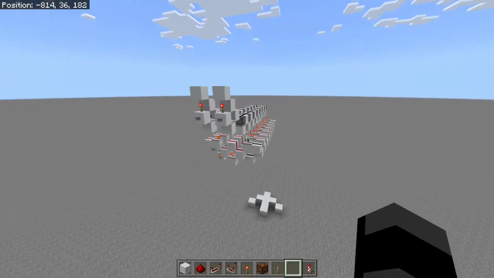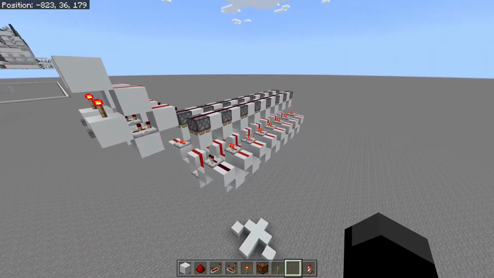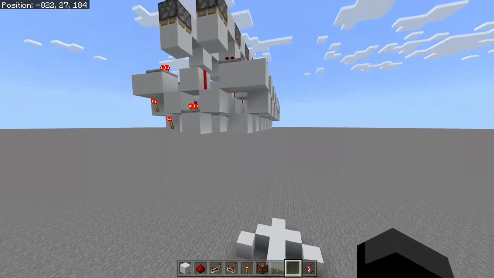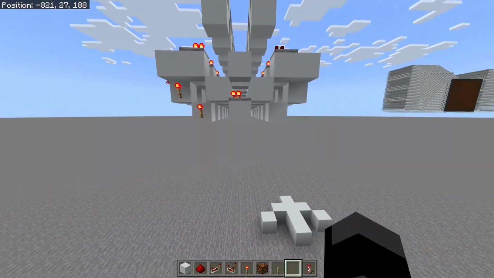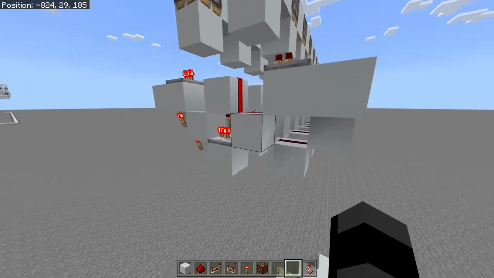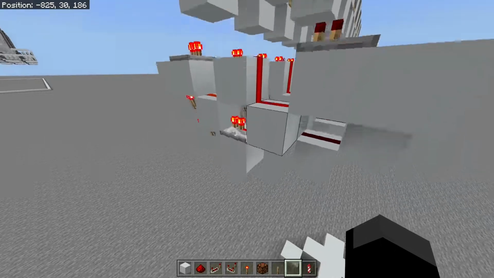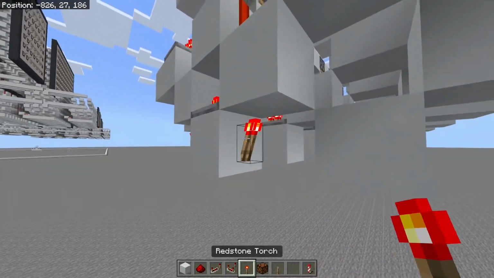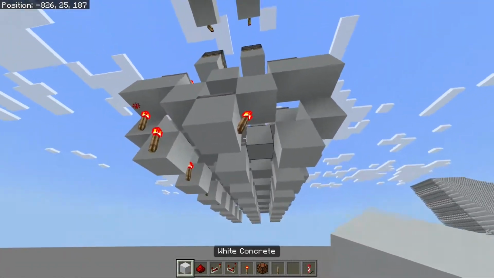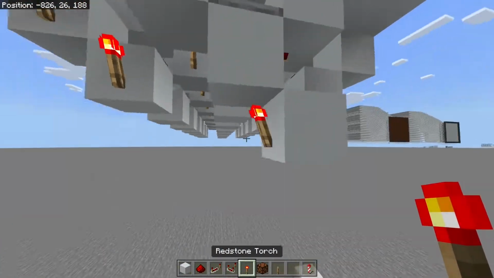So now we're actually just going to want to make our input system. And for that, we're going to input on this side, and we're going to have our output on this side. So what we can do is we're going to need to basically input something to here. And the way we can do this is by having a redstone torch like this, placing a block here, and a redstone torch like this.